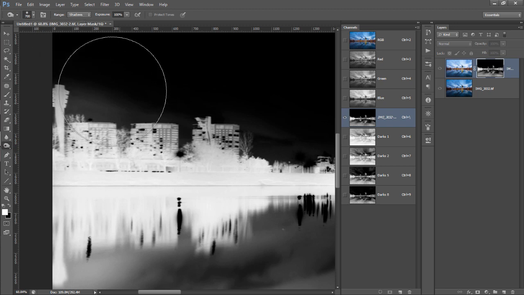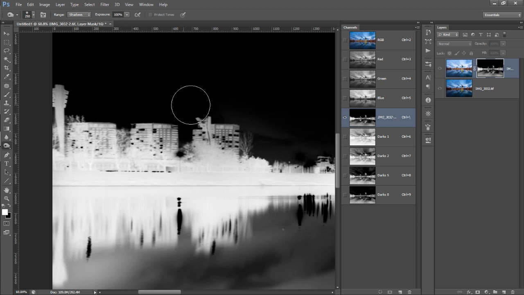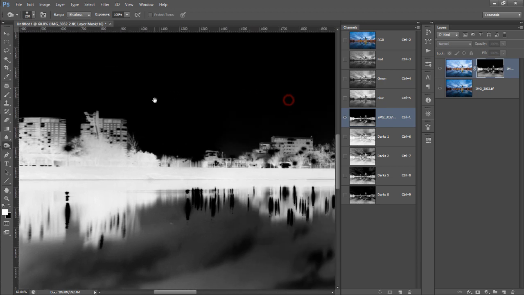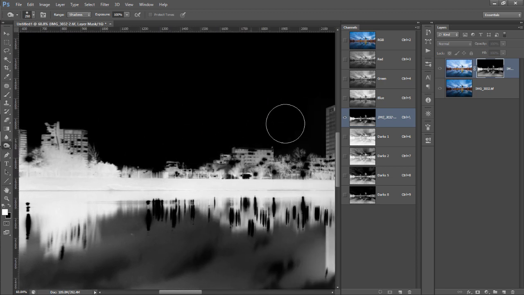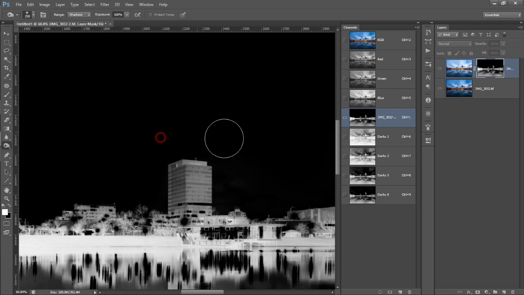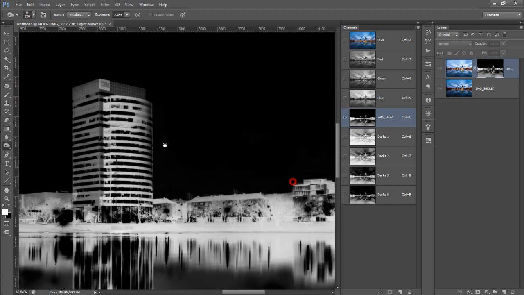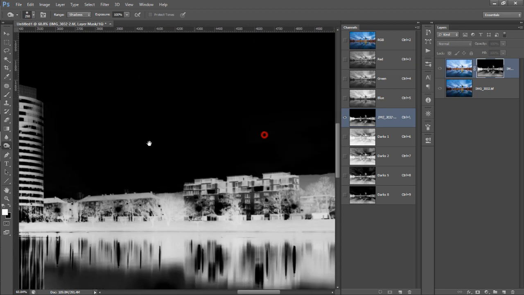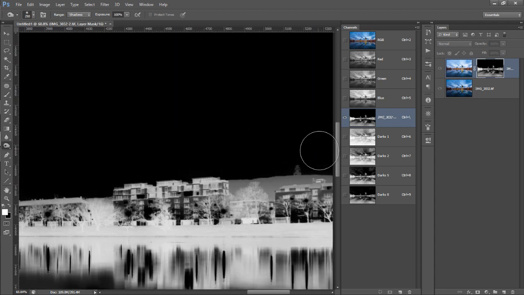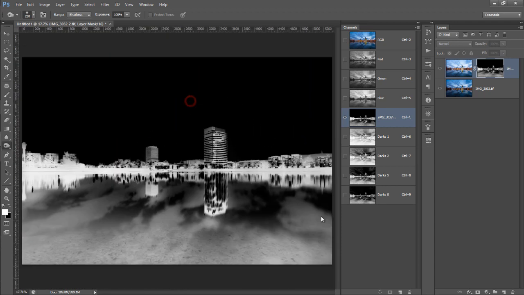So I will choose shadows because I want to affect the darkest parts here, and I can go with 100% exposure. I will make it a little smaller, and you see when I start painting here into the sky, it just affects the sky. It won't affect the building since it affects only the darkest parts because we selected shadows. So I can just go lightly around the corners here and so correct my layer mask so it just does not affect the sky anyway. So like here, and we're done.